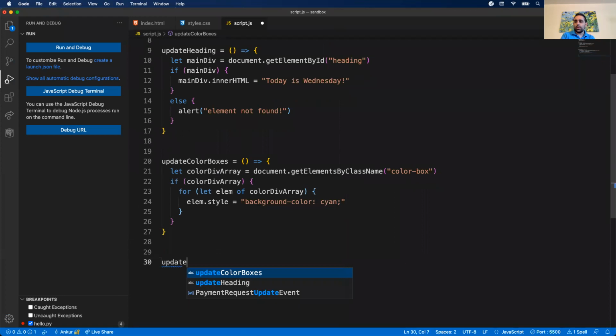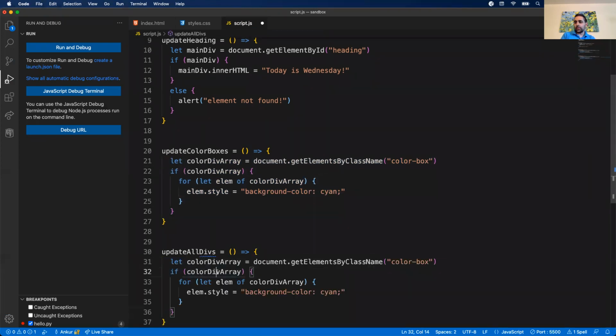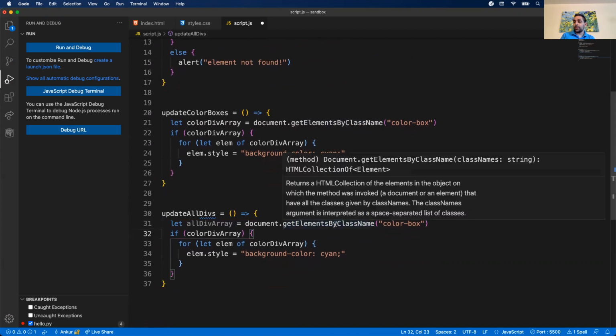So let's say update all divs. It's going to be another function, that arrow. It's going to be similar to what I'm doing here. So I'm actually just going to copy and modify to save some time. So it's going to be all div array. Again, instead of using get elements by class name, I'm going to use get elements by tag name.